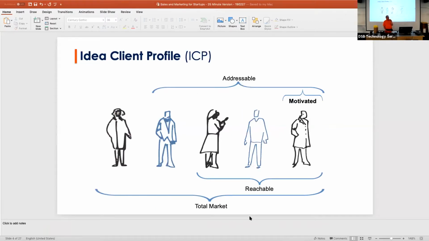Here's the thing that most entrepreneurs struggle with. They say everybody can be our customer, but it's not everybody. Only some people have a problem you can address, some people you can't reach, and even if you can reach them, they're not motivated to become your customer. So you need to find a way to focus on the people that are more likely to become your customer.